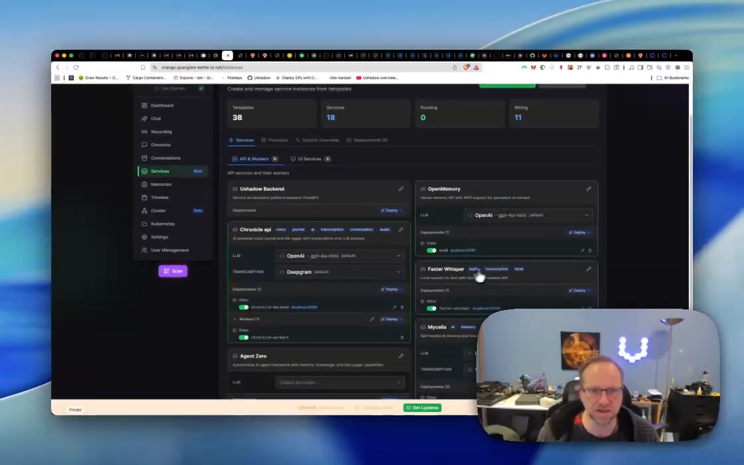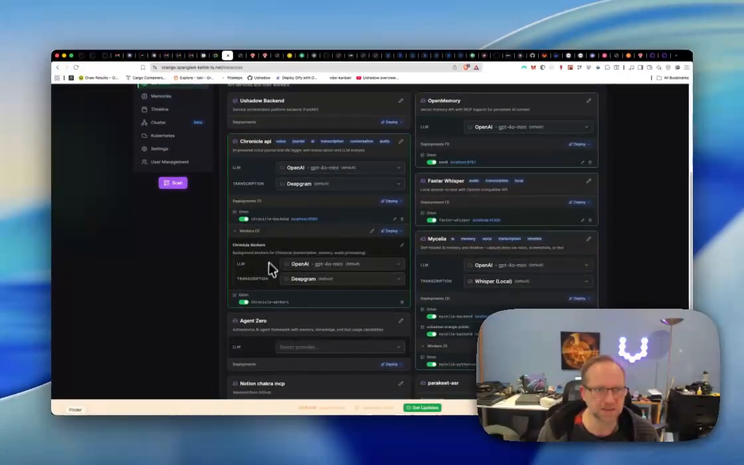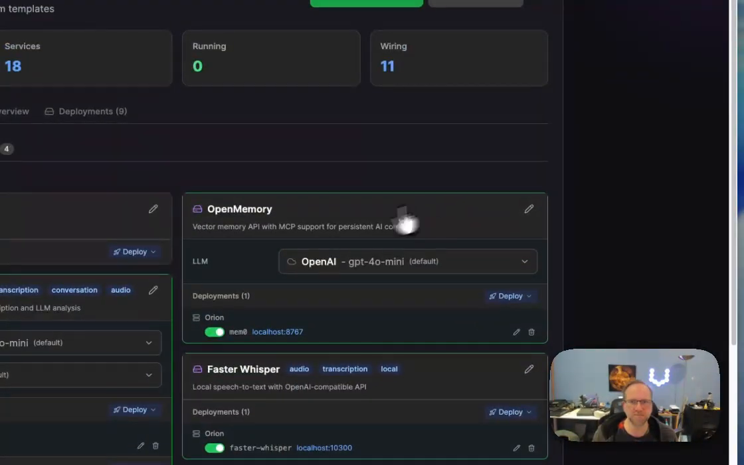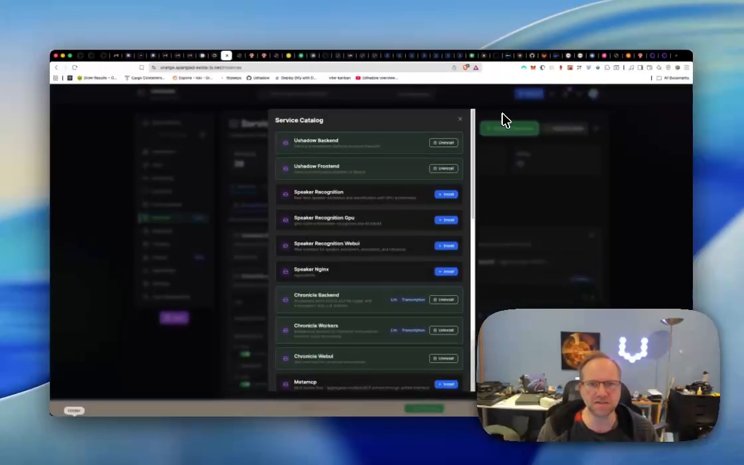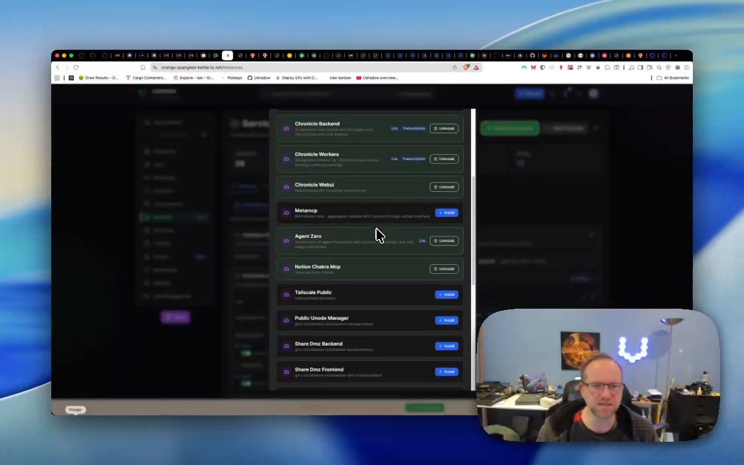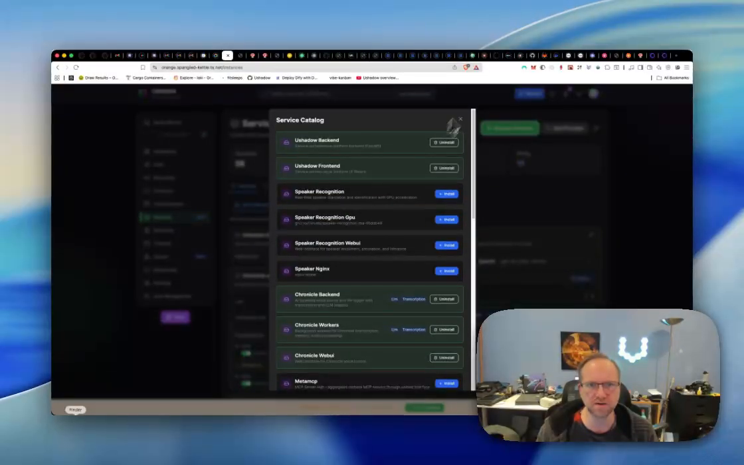Got these nice little on-off switches with the workers, and for the workers you can also add parameters and such like that. If you want to browse and add more services, you go via here. And so this shows you the service registry, which essentially is all of the compose files that you've got in the folder.